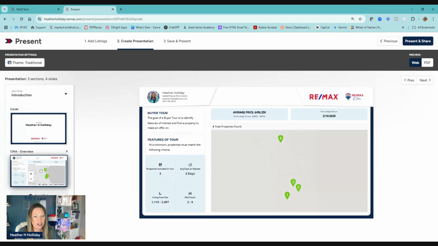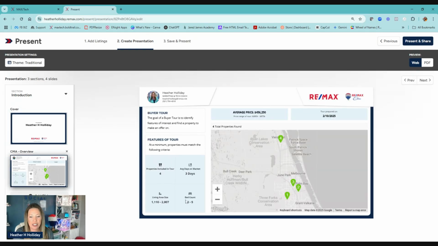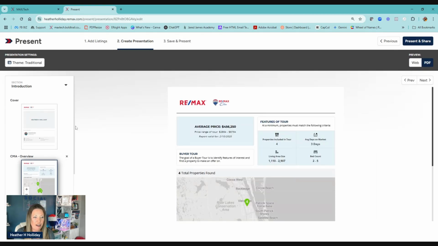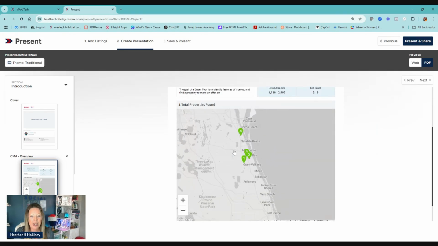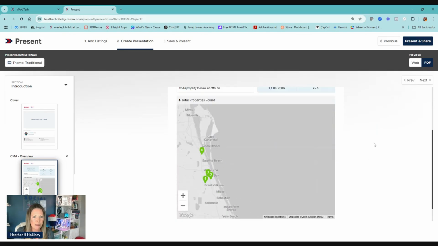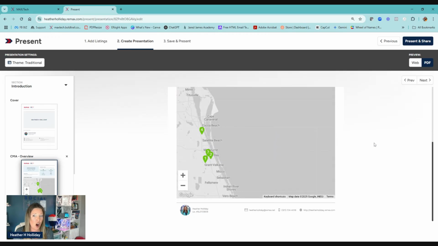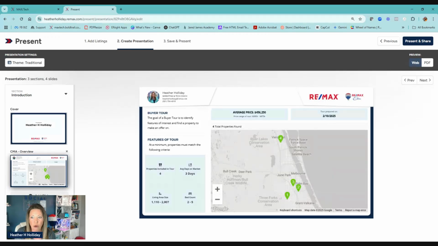Then we have here the CMA overview. You can see the 4 different properties. I have the web or I have a PDF. The PDF is going to obviously be more of the portrait for printing, but it is nice because it'll have the map and it'll have the information on the different properties. And the web is something you would send prior to.